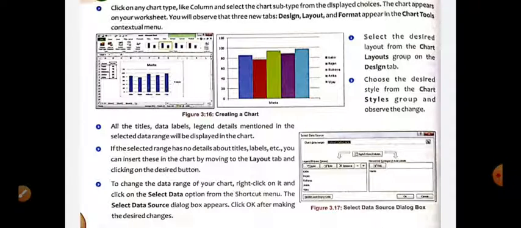To change the data range of your chart, right click on it and click on the select data option from the shortcut menu. The select data source dialog box appears. Click OK.